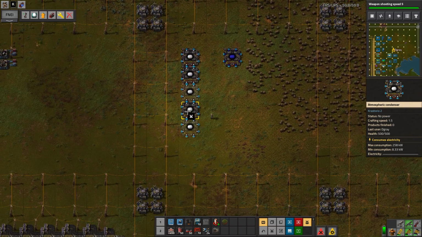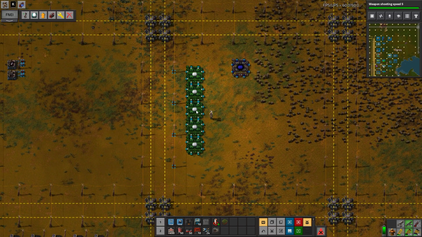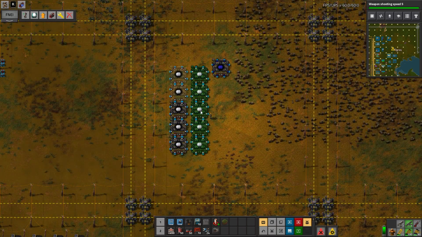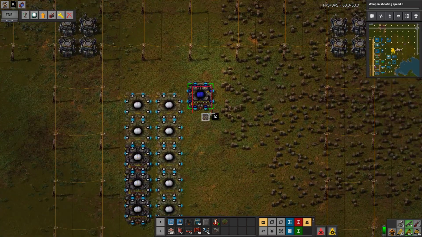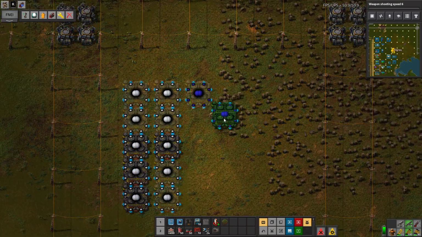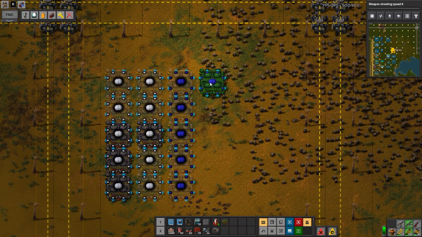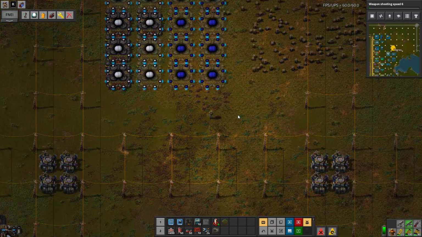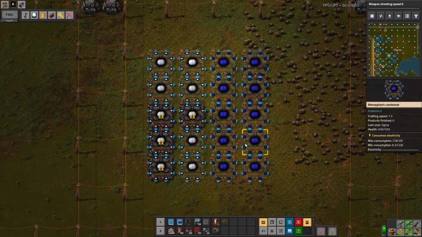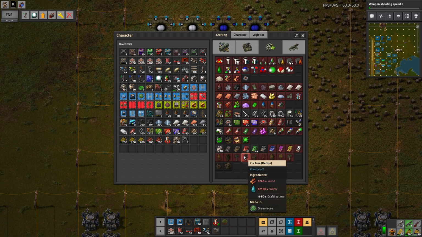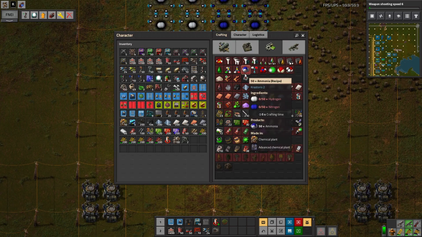Might have to do them double-sided. So what if we do this? 5 here. We'll do 5 more right next to it. Then we'll do these. 5 and 5. That should give us, what is that going to be? That's going to be 300. Is that going to be correct? So 10 every second.